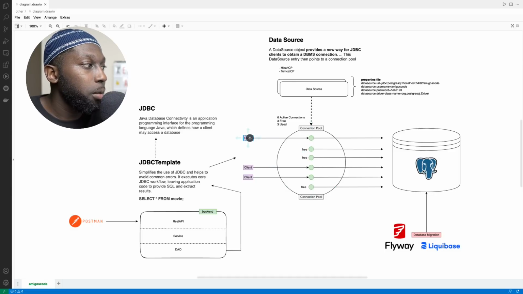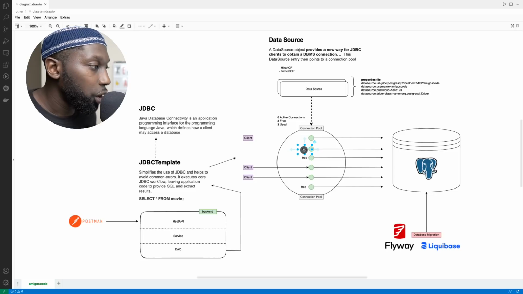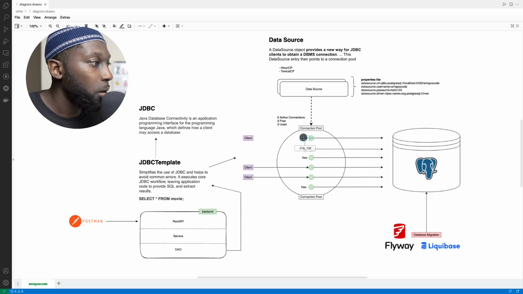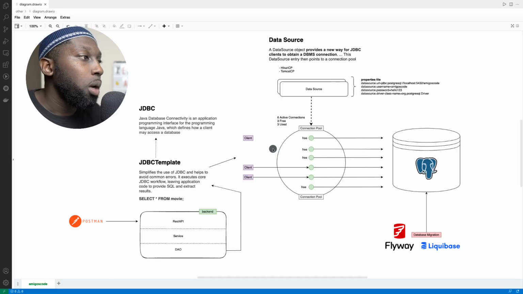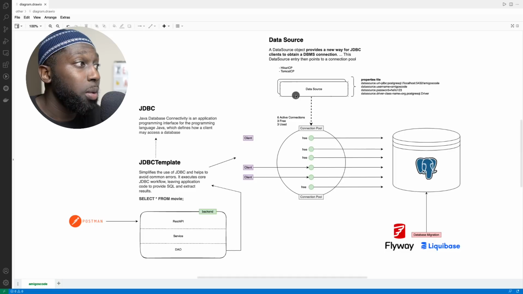So this is just an example, but you can see that here, for example, 3 clients are using the connection. And as soon as they are done, the connection becomes free. So here, if I delete this, this then becomes free, just like this. So this is the power of connection pools. And then if you have another client, then it uses any of these free connections. So also, what I forgot to mention is within the data source, actually, you need to define the properties that allow you to connect to your database.